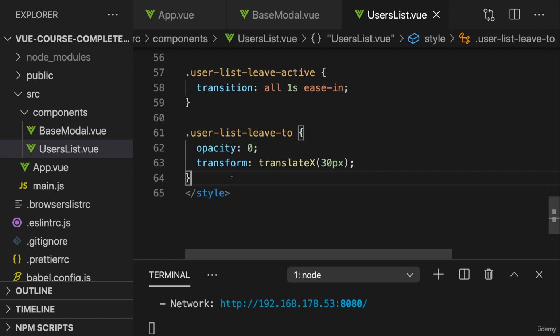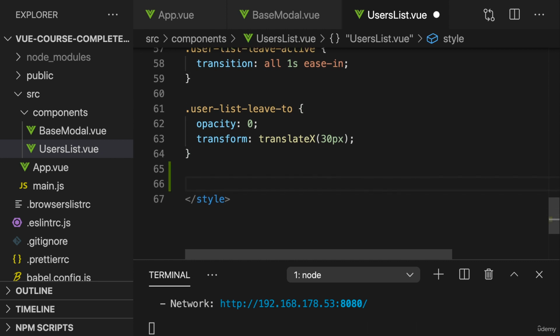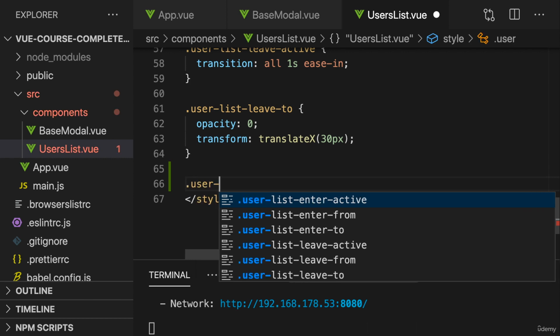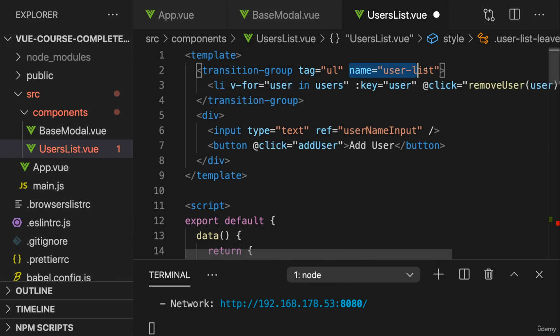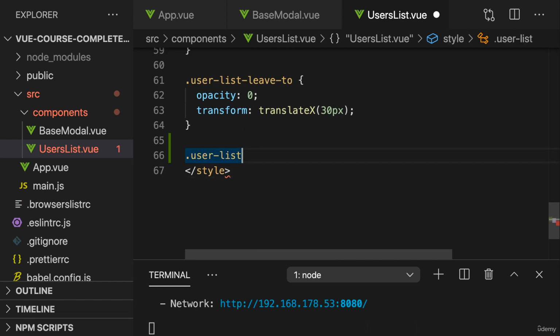And it gives us a special class, therefore, which allows us to control the animation of the other elements which are not getting added or removed, but which also might need to move around to make place for the new element or to fill up the space of the leaving element. And the special class we add here is our prefix, so user-list in this case, since that's the prefix we defined here with the name property. And then dash move. That's another special CSS class which Vue will add to all the other elements which are not entering or leaving.